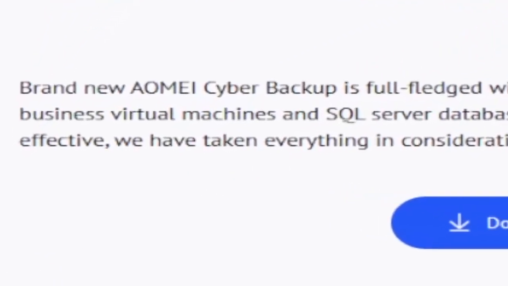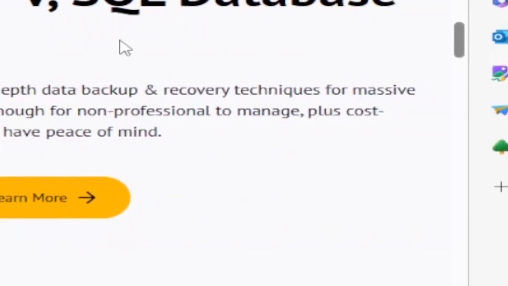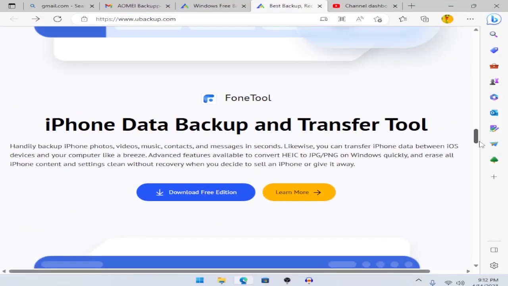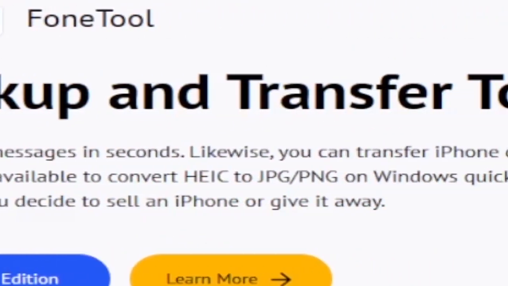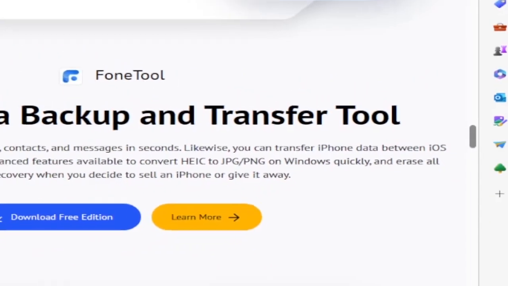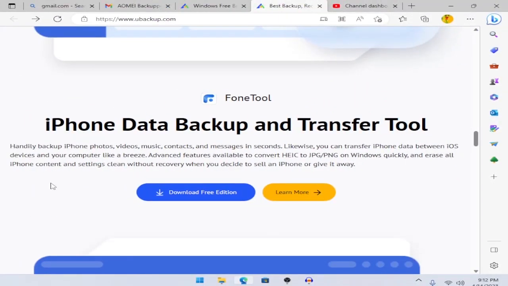And the fourth thing is that you can also clone your iPhone data and transfer it into your new phone or smartphone or whatever, and it is very easy to do. You can transfer iPhone data between iOS devices and your computer like a breeze, and there are advanced features available to convert HEIC to JPG or PNG on Windows quickly, and erase all iPhone contents and settings clean without recovery when you decide to sell an iPhone or give it away.